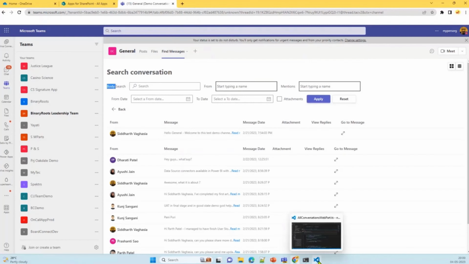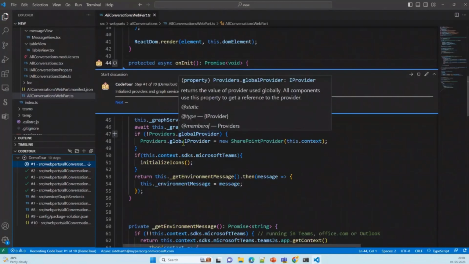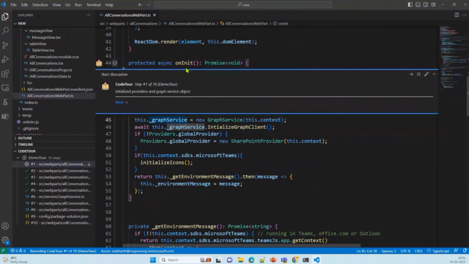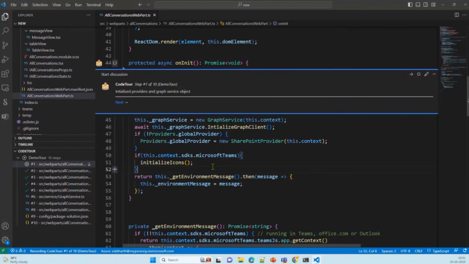What I'll do is quickly go through a code walkthrough of the web part. First thing is, as I said, it is an SPFx based web part. So more or less we are programming it as we would any SPFx web part. And we are using Graph API, with the Graph service client, to get all the messages for that particular channel and display them. So in the initialization part, we are initializing the Graph service, the Graph client and everything.